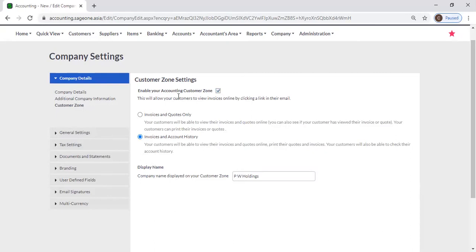So if you enable your customers, then there are two options, invoices and quotes. If you take this option, your customers can view only invoices and quotations. And the second option is invoices and account history. If you select this option, your customers can view their invoices, sales orders, receipts, customer statement, and outstanding invoices, all the transactions they can view.